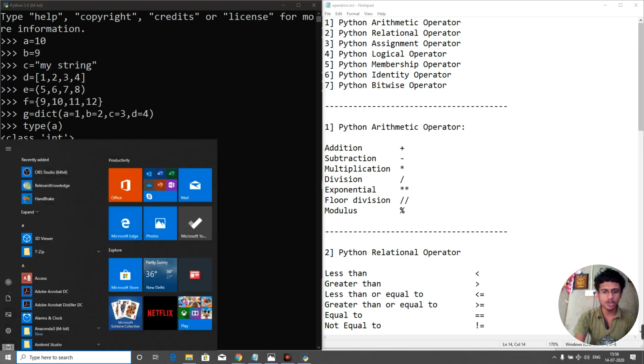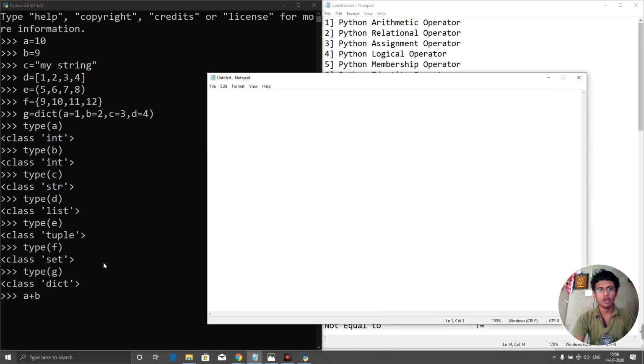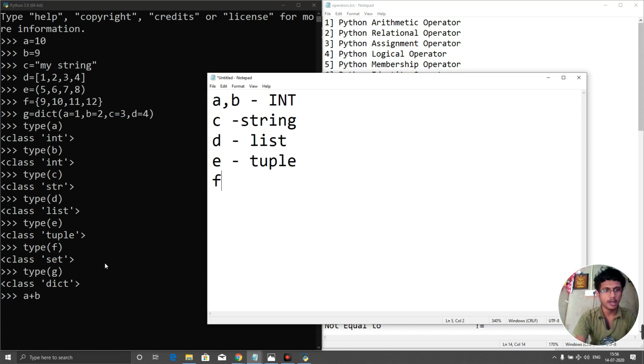I will write those things in a notepad. A and b are int, and c is the string, d is the list, and e is the tuple, and f is the set, and g is the dictionary.